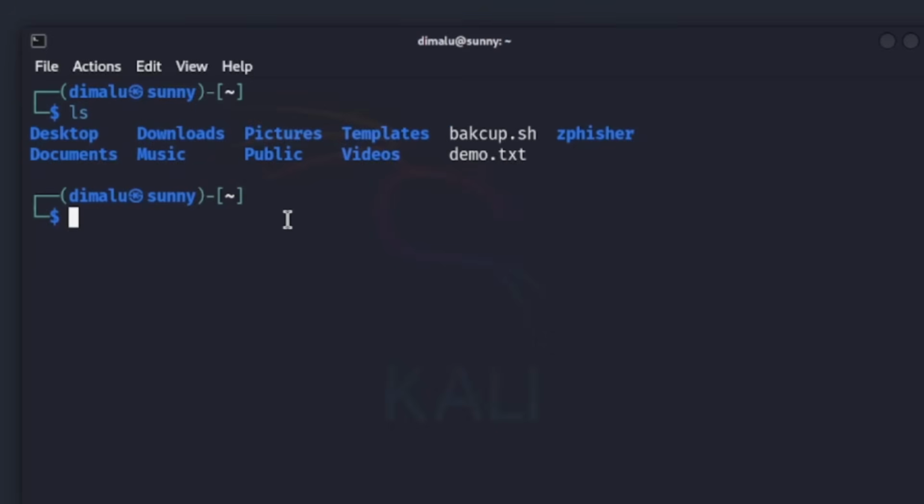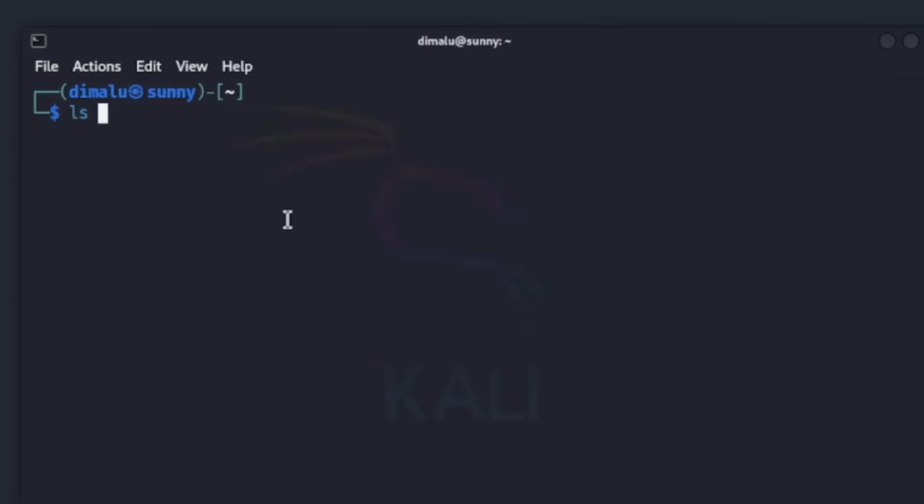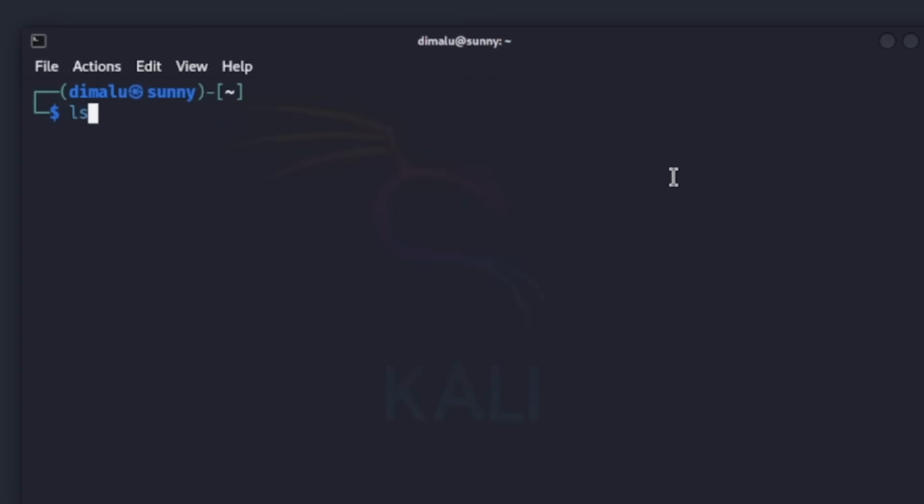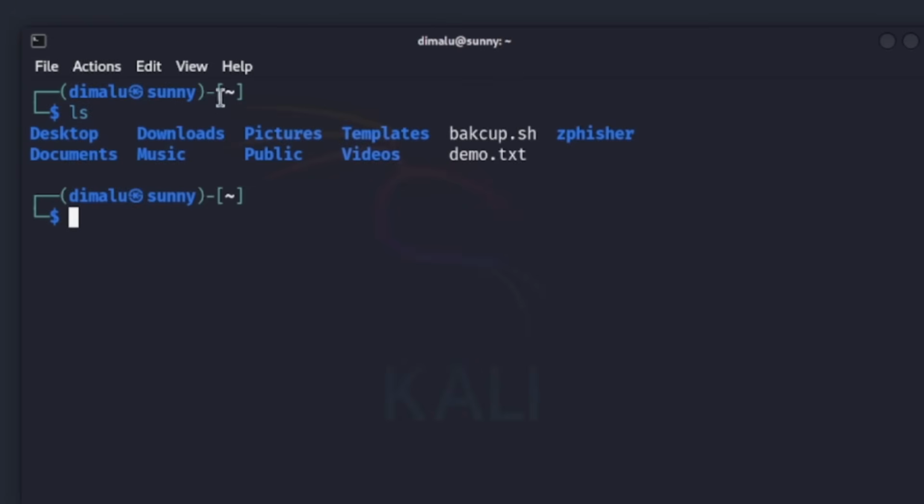Now, the default ls command does not display the hidden files and directories. So if you want to list hidden content, then type ls space -a. -a parameter allows us to display or list all the files and directories, including the hidden files and directories. Press enter. As you can see, guys, we have files and directories that have dot at the beginning. The files and directories that have dot at the beginning, they are the hidden ones. Now let me execute ls again. As you can see, the default ls command displays contents of current working directory.